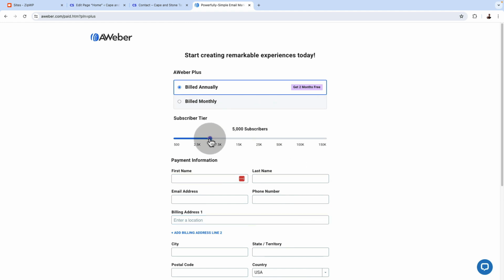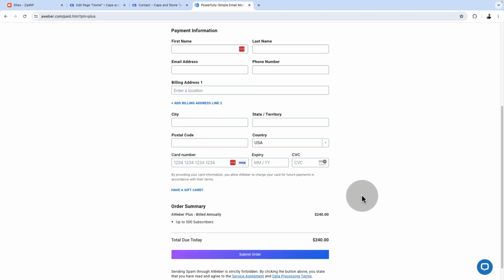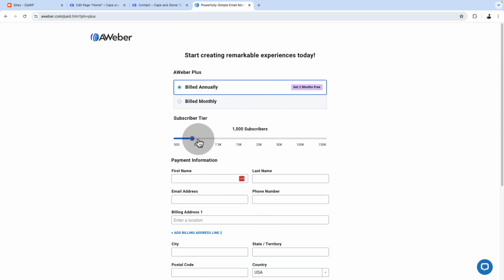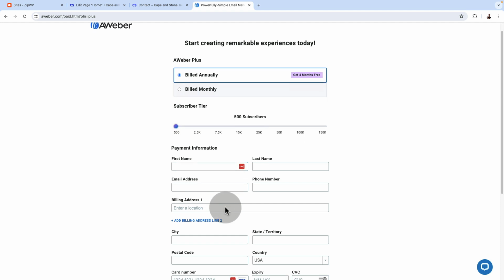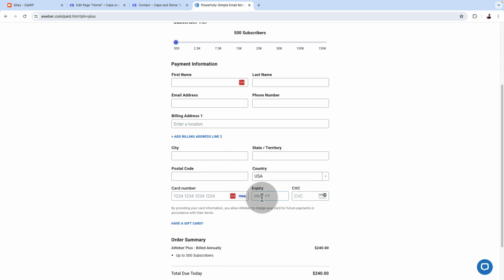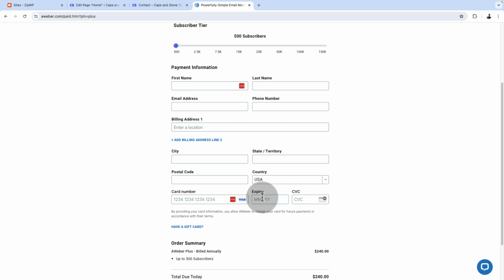So if you have a list, of course you can import it into Aweber for free, and then you are able to get started. So just come over here and choose the amount of subscribers that you already have, and then you enter in your billing details and then check out. Then I'm going to be seeing you on the other side of Aweber.